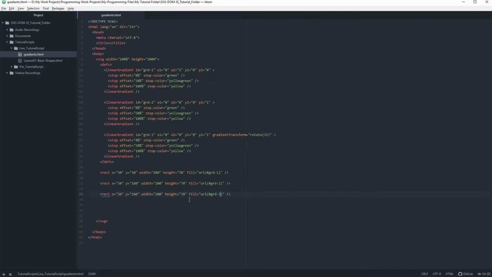Oh, my bad. I'll make this 170. Okay, so this is what we have. Now we've got a simple linear gradient, and this one is running horizontally, this one is running vertically, because of the y1 and y2 values, x1 and x2 values. And then here I just rotated it 35 degrees. So this is what you would get.